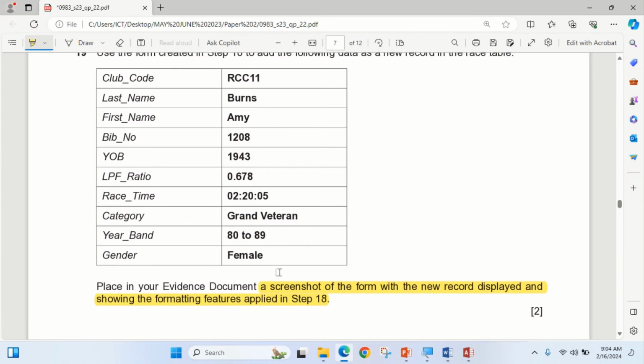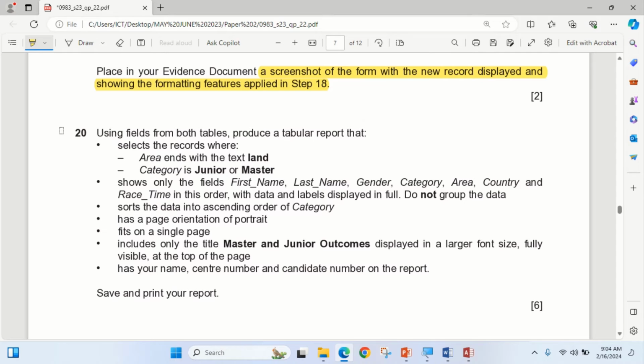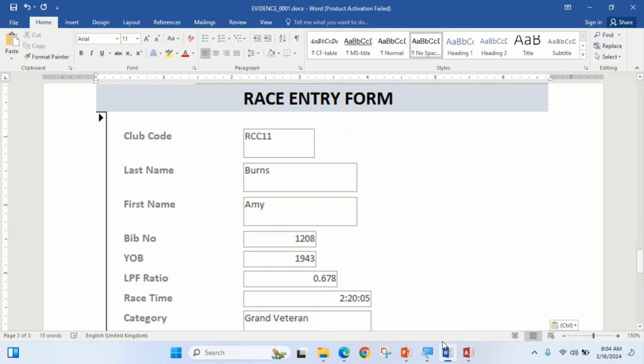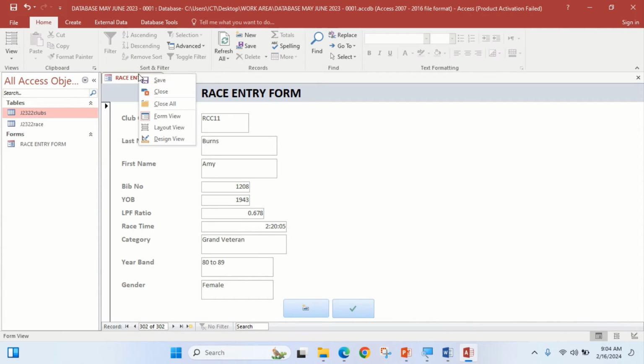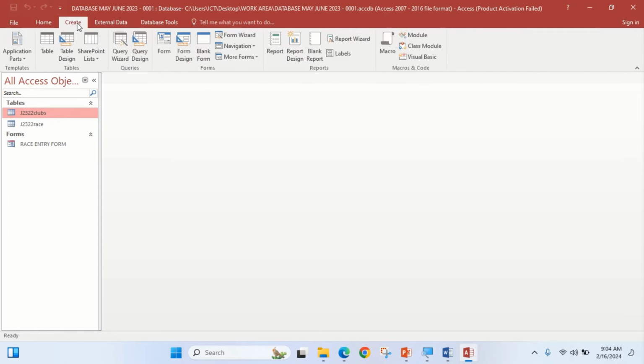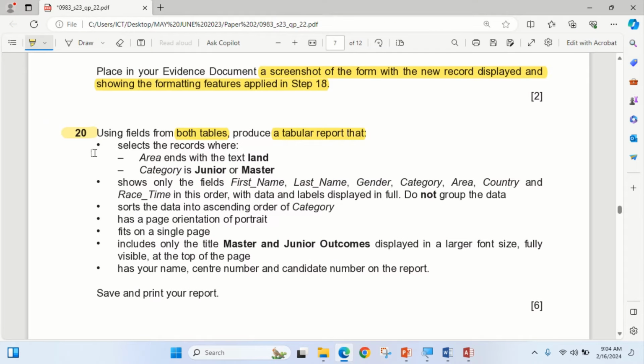Then what's the next thing? Step 20, using fields from both tables, produce a tabular report. A tabular report from both tables. Take note of this instruction. So you go back to your form, then save it. This is very important. You must come here to save, then close all, then go to create, because you are about to create a report.